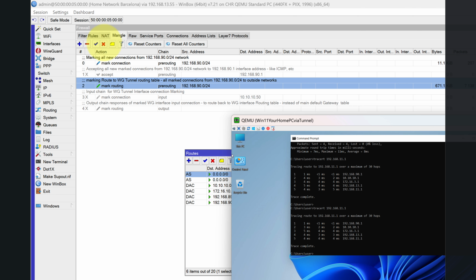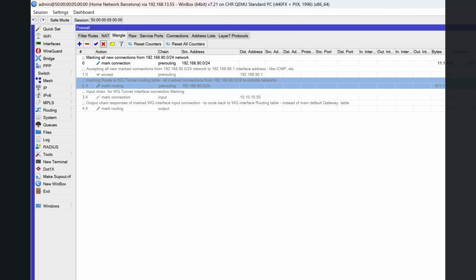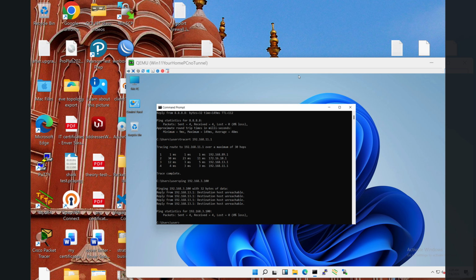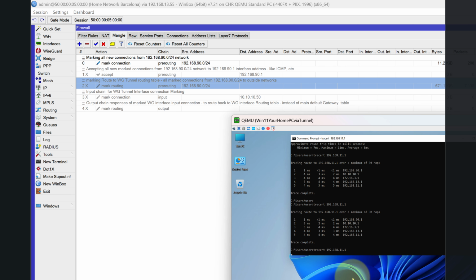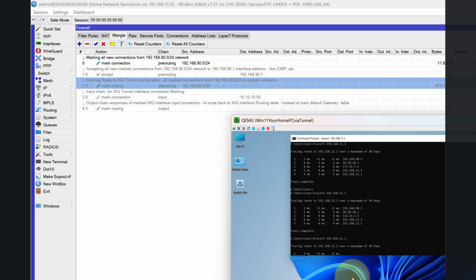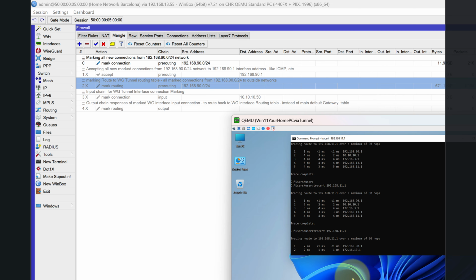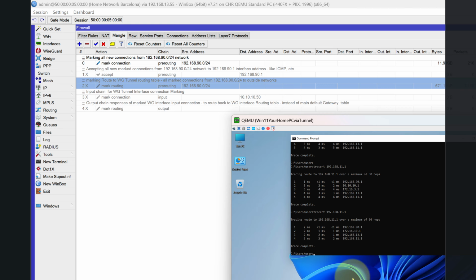Let's disable one of these rules, which was routing. And let's try again if we are able to go the same way. As you can see, after disabling the mark routing rule, the packet goes directly using the main routing table, and it goes directly to the ISP and has no any capability to go via the tunnel.